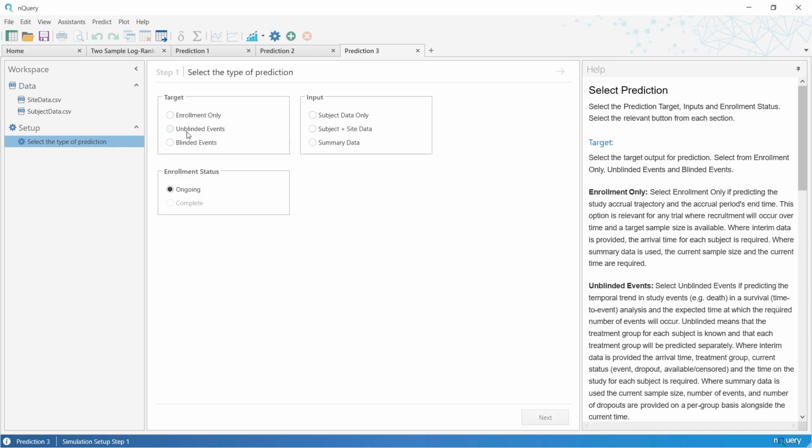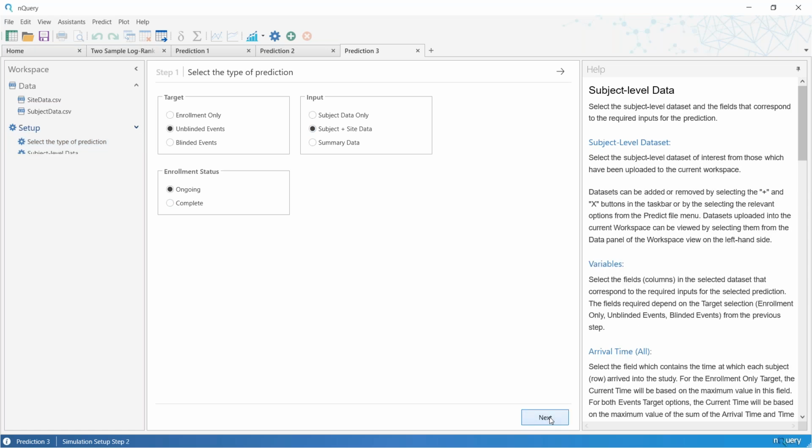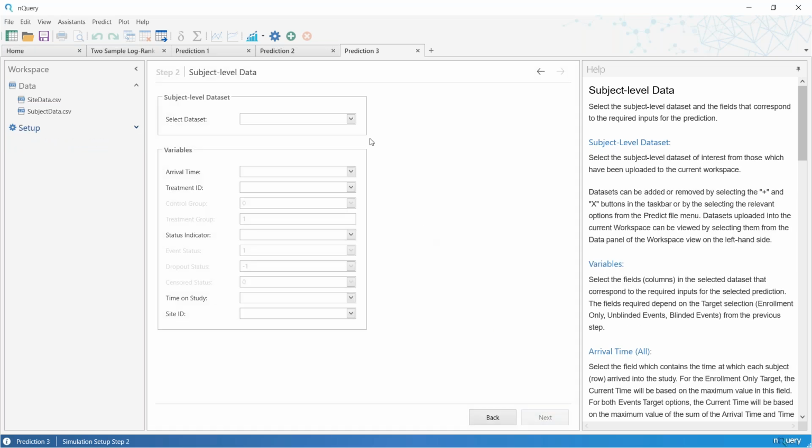So in this case, we want once again to target an unblinded events prediction, but in this case, we want to use subject plus site data. We could obviously just use the subject data alone if we wanted to, but we're going to model the enrollment by looking at the site level data as well. And so we select subject plus site data, and enrollment status is obviously ongoing here because we've only recruited 402 out of the expected 460 subjects. When we have real interim data, we need to obviously select our subject and site level data sets independently.